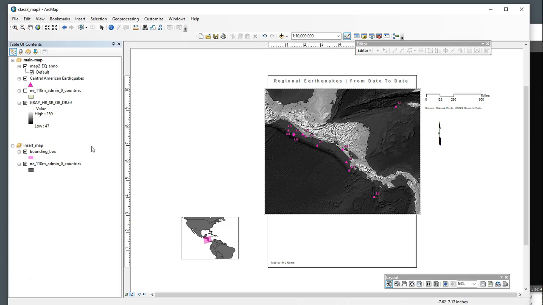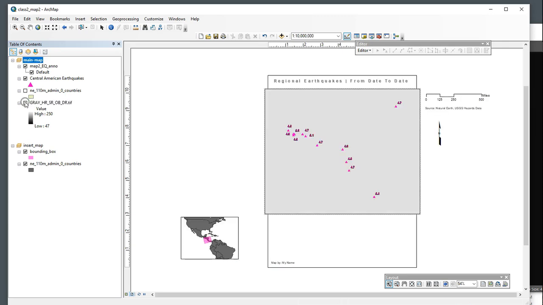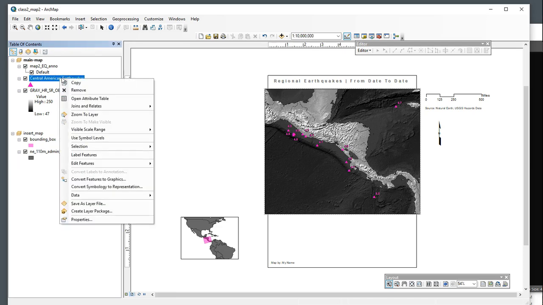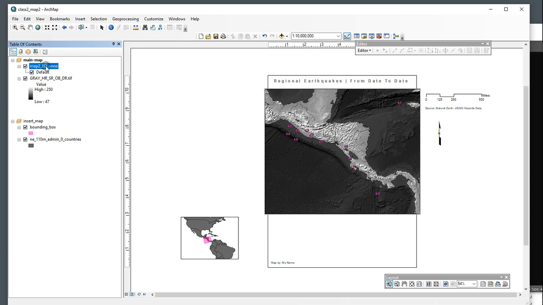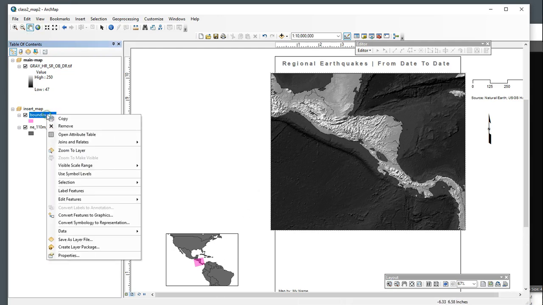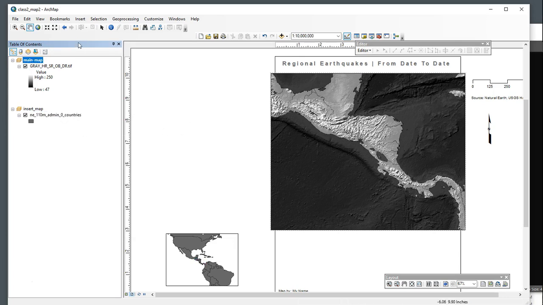I have some work to do. I'm going to keep the insert map. I'm going to keep the gray layer, the relief layer. I'm going to get rid of admin countries. I'm also going to get rid of my earthquakes and also my annotation from the last map. So we have just a simple base map at this point in our insert map. I also need to get rid of that bounding box because we're not going to use that anymore. So these are the two elements that I have, the insert map and then the base map.